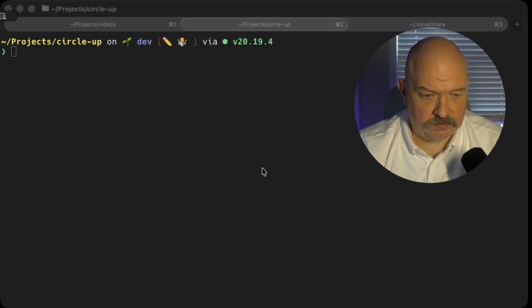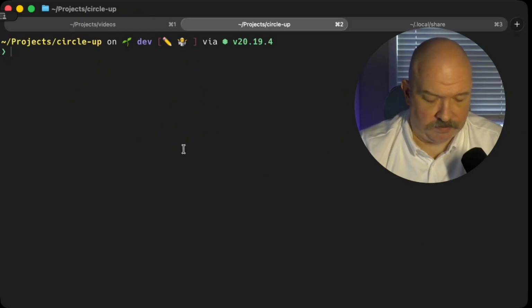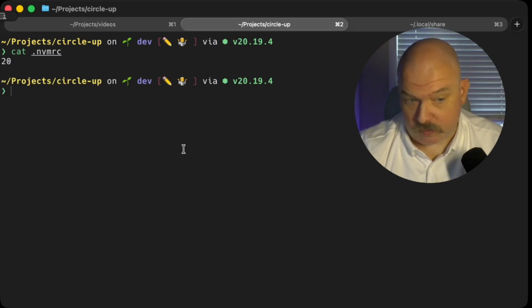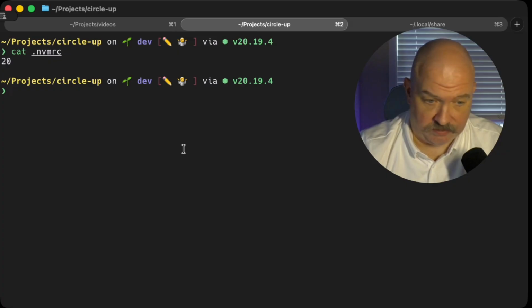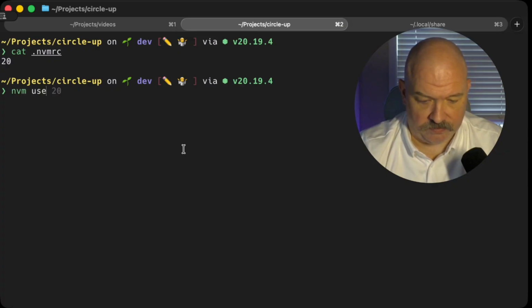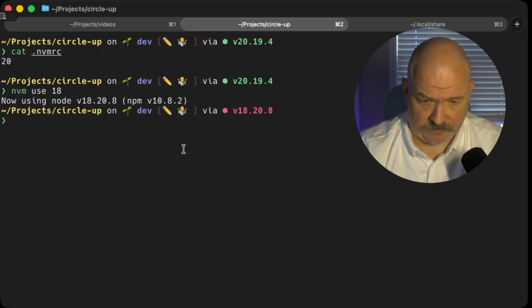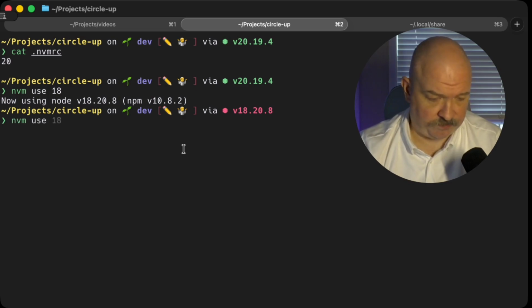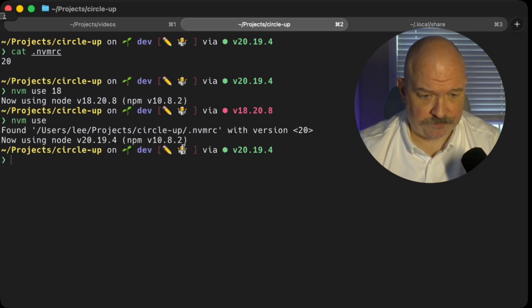Here's another pro tip you can use. You might have seen me doing this already, but this NVMRC file says 20, it says what version of node that you need to be on. So if I go NVM use 18, I'm on 18, but I'm in this project folder and I just go NVM use, I say nothing. It looks at the NVMRC and it's like, okay, and it bumps us up to 20.